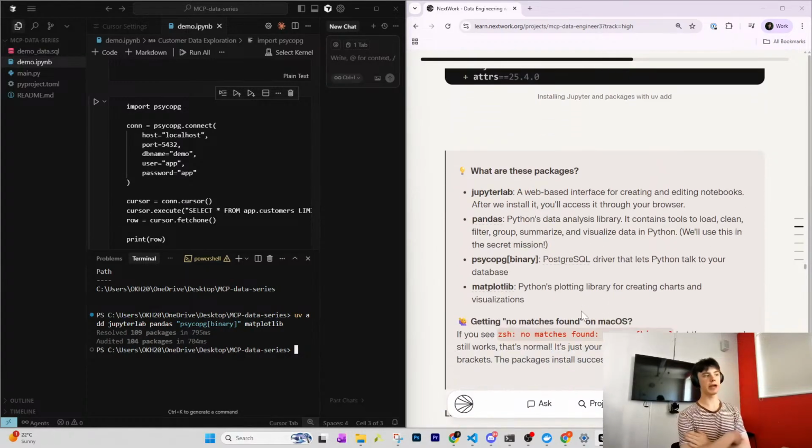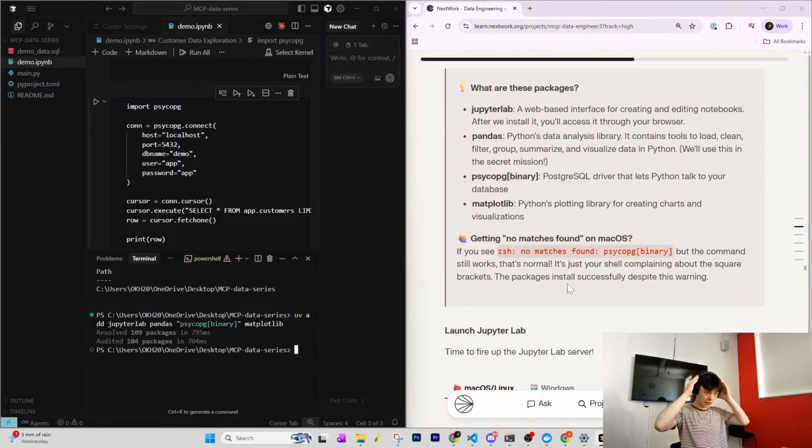That's good. One of these packages, JupyterLab, is a web-based interface for creating and editing notebooks. So that's what we'll interface with on the web. Pandas is a Python data analysis library containing tools to load, clean, filter, group, summarize, and visualize data in Python. We use this in the secret mission. psycopg is a PostgreSQL database driver. Matplotlib is Python's plotting library for creating charts and visualizations. If you're on macOS, you might run into what looks like an error saying no match is found. The command still works. It's normal. It's just the shell without the square brackets.